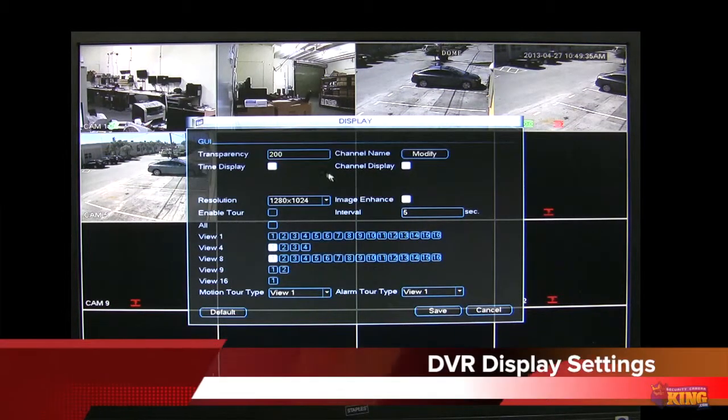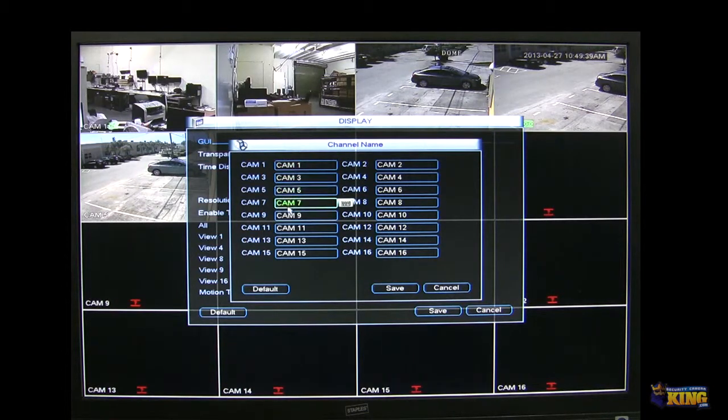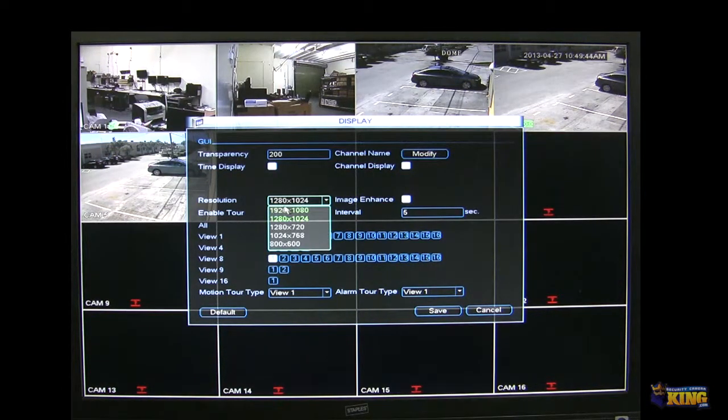Let's go to display, and here you can modify the channels on your DVR, pretty much the name of the cameras from here. The resolution of the monitor attached to this DVR. This monitor, because it has HDMI, it can go up to 1080p. You can also attach up to 3 monitors, so it will be HDMI. It will have a VGA connector, and it will have a video BNC connector. And then this is the configuration for the resolution on it.